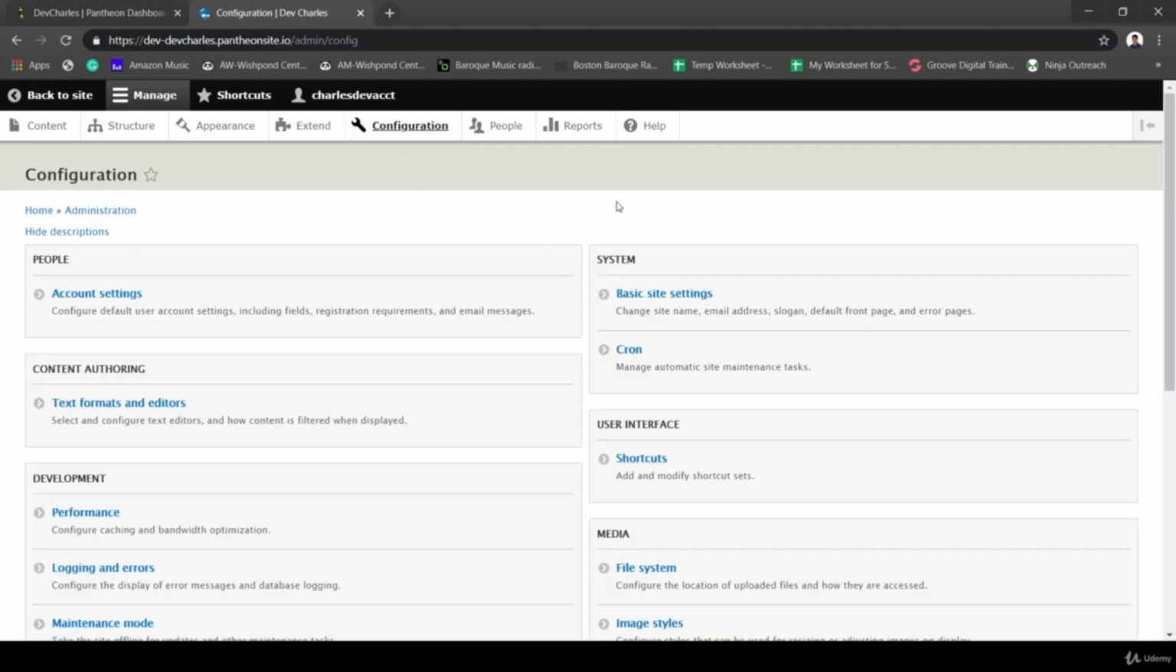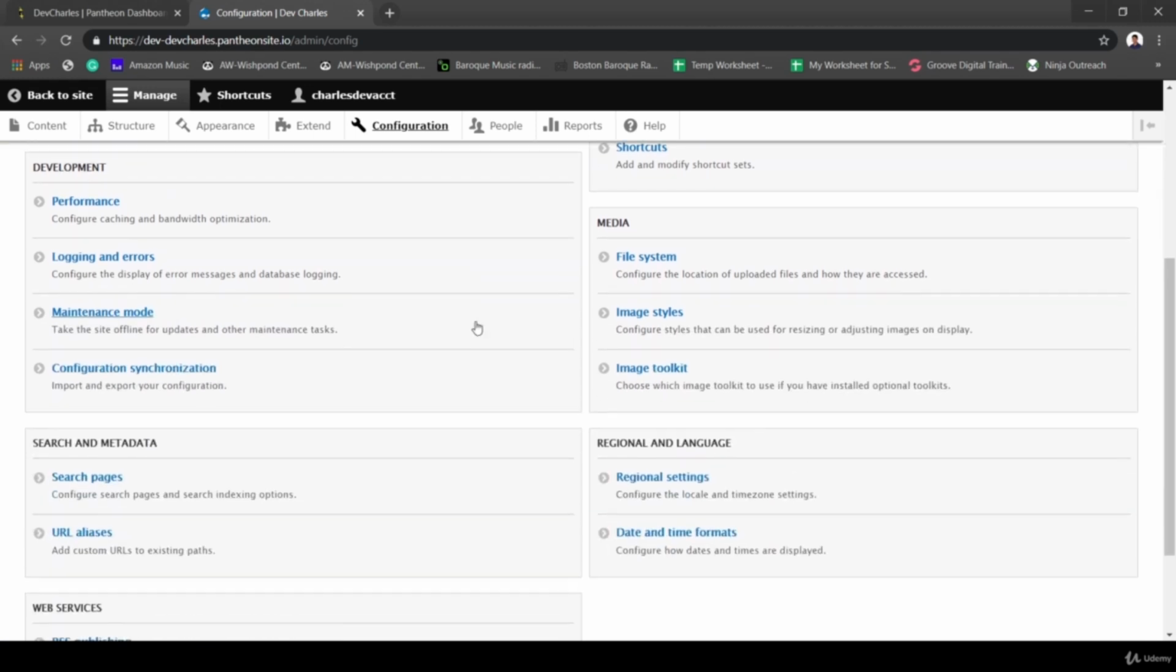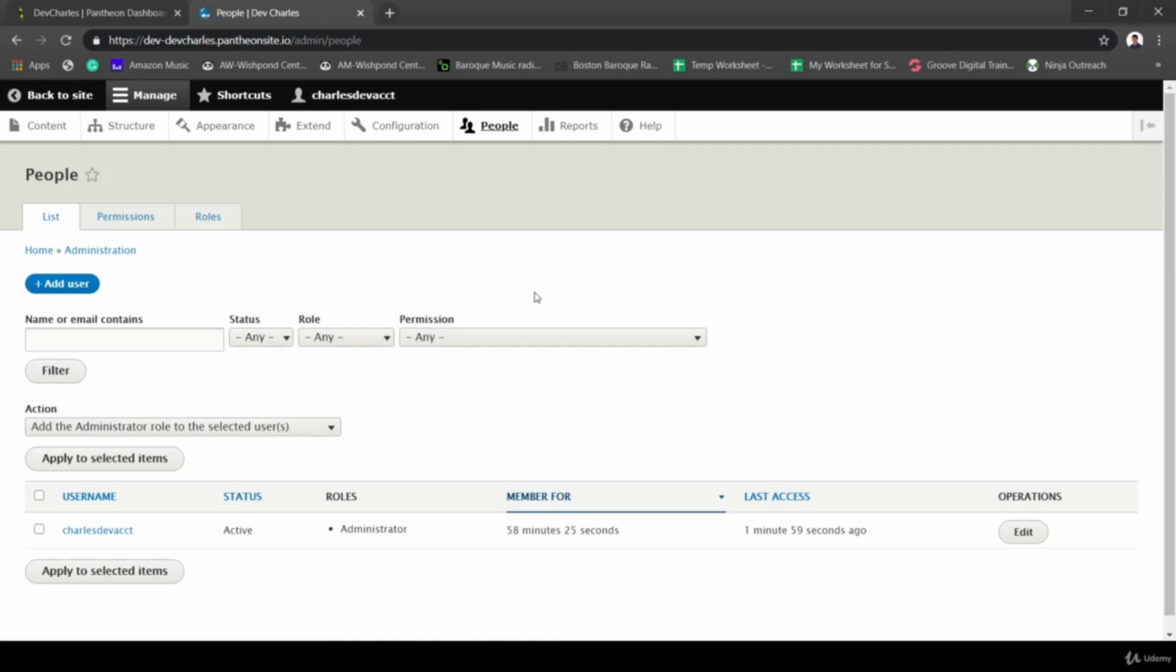Configuration will have many of the advanced options for configuring your site, the actual settings. You see a lot of options here. Most of these options are not used by most people. There's just a few that I'll be covering, which I use quite frequently. And then people is where you could administer the users, add, delete, modify users.